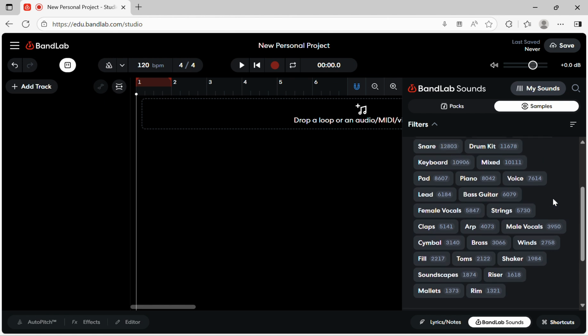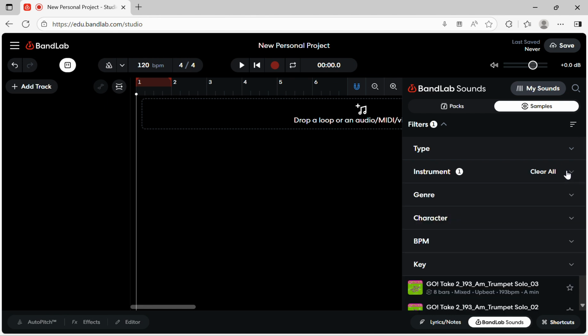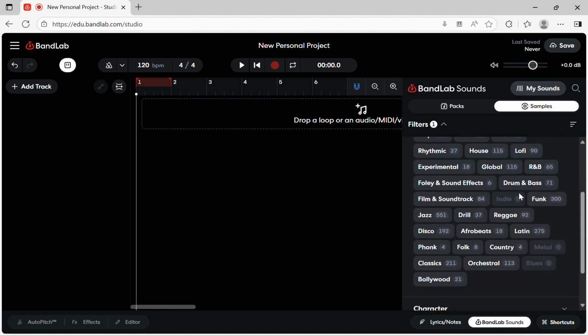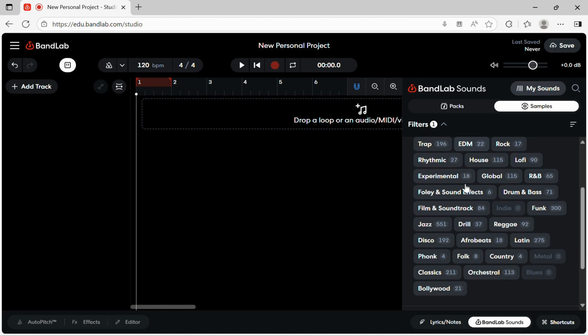So maybe I'm looking for some trumpet. So I'm going to hit this brass option, but we can see that there are over 3,000 samples that use brass. So I might have to do a bit more refining. I might have to use another filter to help me find what I'm looking for. Maybe I'll filter by genre or type of music. If I'm looking for some brass that's going to work well with my EDM, my electronic dance music song, maybe I'll click on that. Or maybe I'm looking actually more for like a reggae kind of vibe.